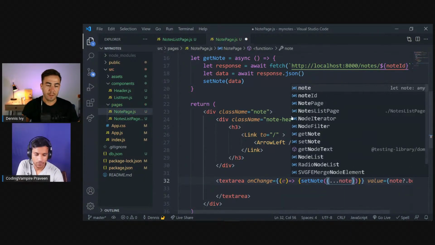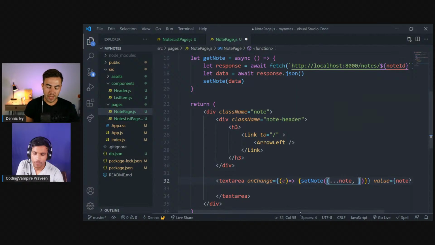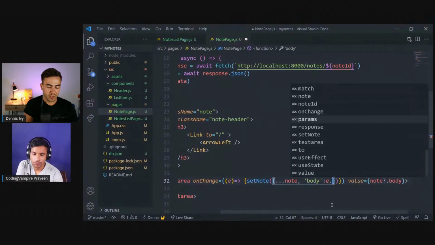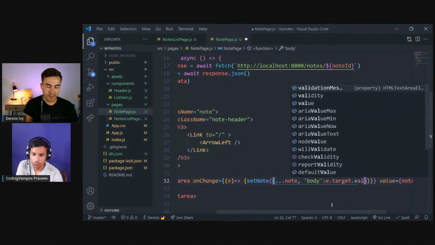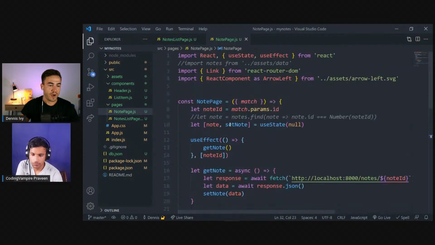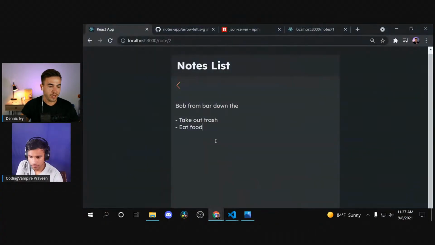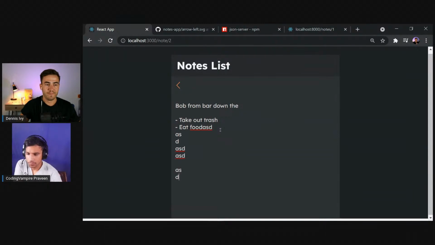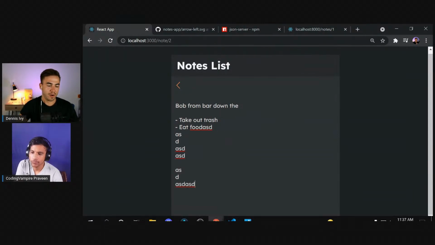So we're saying update the original note, and specifically update the body, and the value of this body is going to be e.target.value. So the value of the actual text area. So this is going to fire off set state, and it's going to keep updating that. So if I go in here now, I should be able to update the state. So it's updating it, and we can see that in our note.